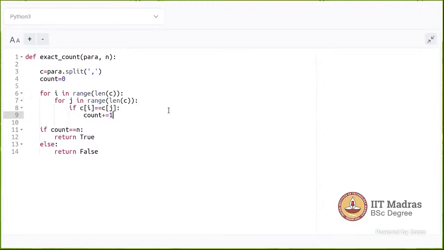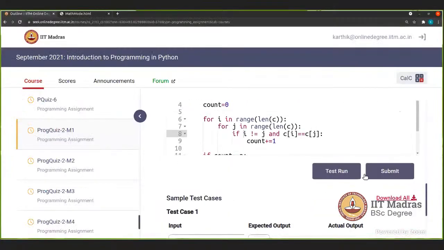Yes, sir. So what I would suggest is a slightly different way to solve the same problem: if i is not equal to j, make sure you are not comparing the word with itself, and make sure that you increment count for every other case. And can we increase the j loop from 1 to len of C? That also works, right? In that case, you don't need to have this i not equal to j. So we'll do both the approaches. We will try this out first.